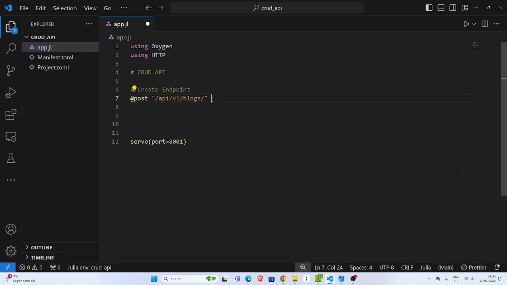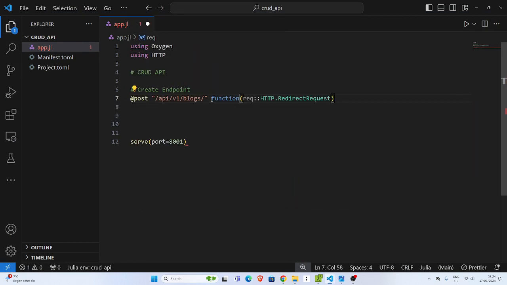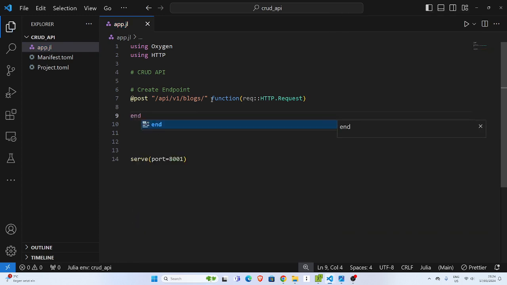Perfect. And then it goes with a function which is going to take in the request, which is of an HTTP.Request type. Perfect. Right, and then I will just end it. So that is how to create a simple function in Julia for the create method. So that is it, right? So the next thing is that we need a way to get the data, right? So first this is for the create endpoint, right?